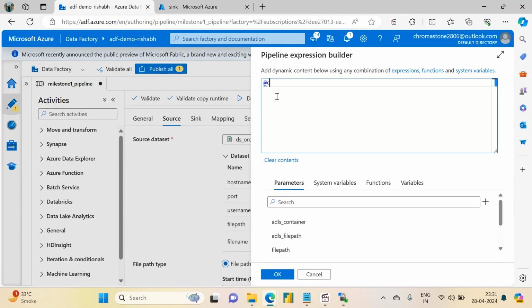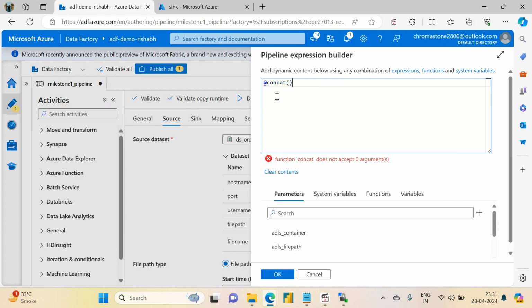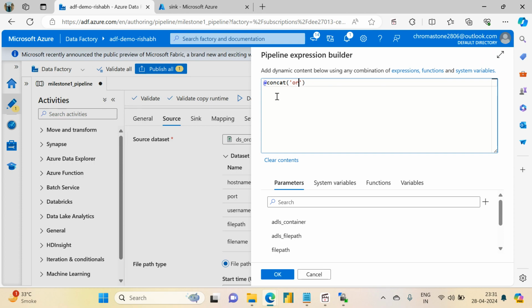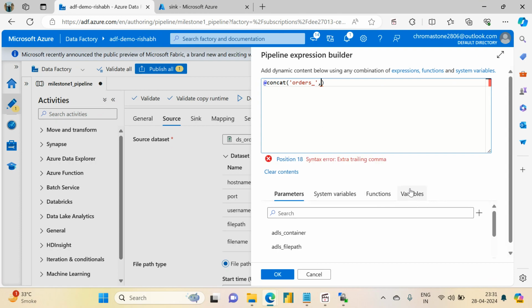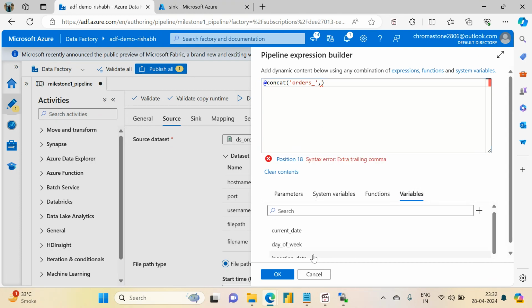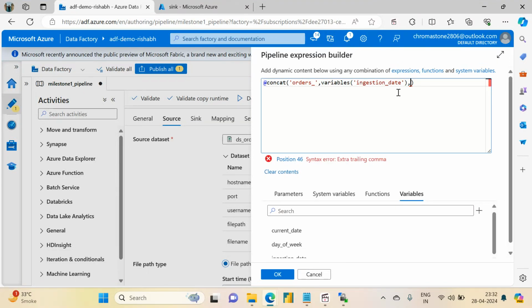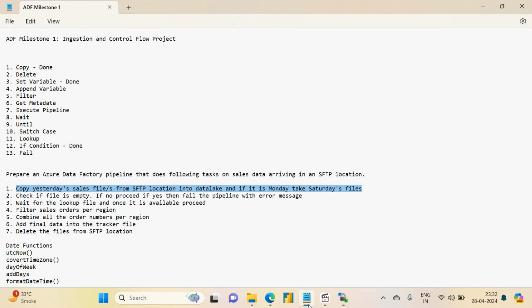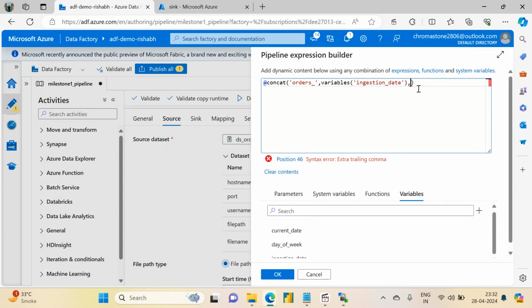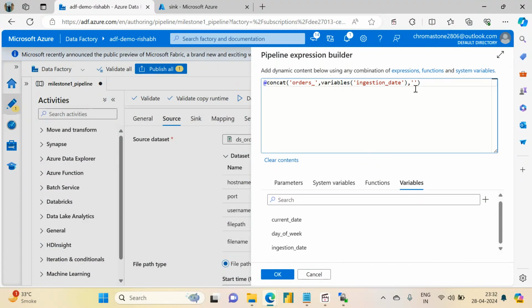For that we have a concat function in our data factory. Here we are going to first give orders. After that you are going to put an underscore. Then in the variable you have something known as ingestion date. This ingestion date we developed using the logic that we have defined in the if condition. So based on the current date it is going to set the ingestion date. If it is Monday, the ingestion date is going to be the last Saturday. After that I am going to put a .csv.